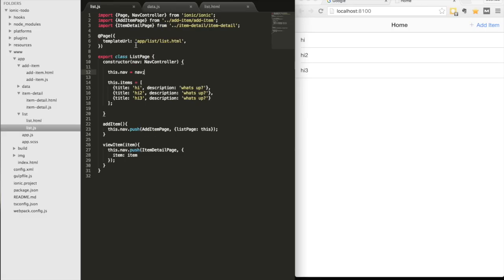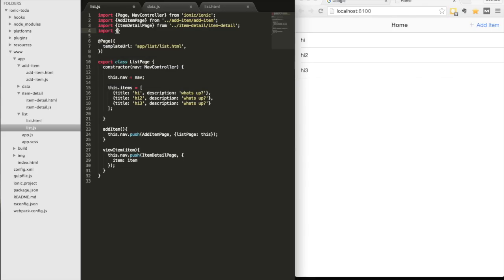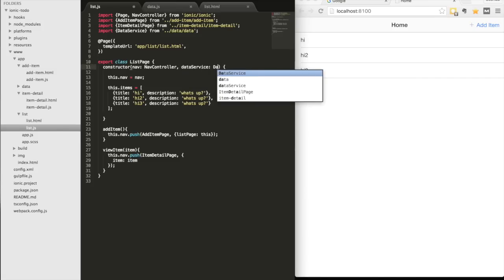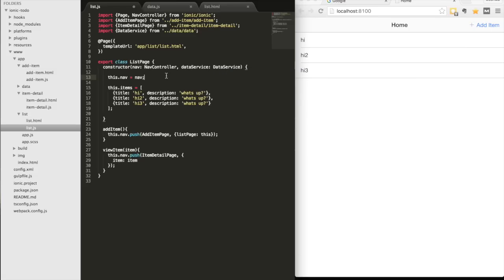Okay, so now we're going to make some changes to our list.js to make use of that new data service we just created. So first, we're going to import the data service from the data folder. And we're going to have to pass in the data service as well and set that here.